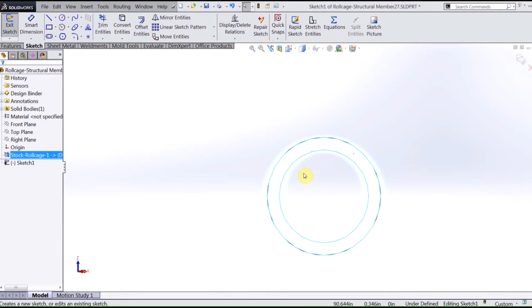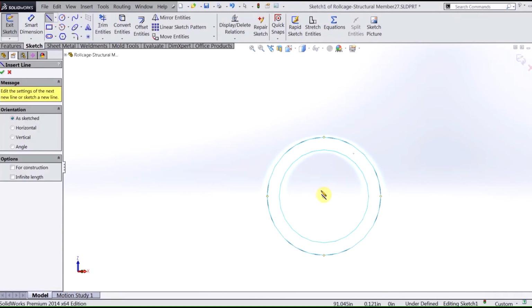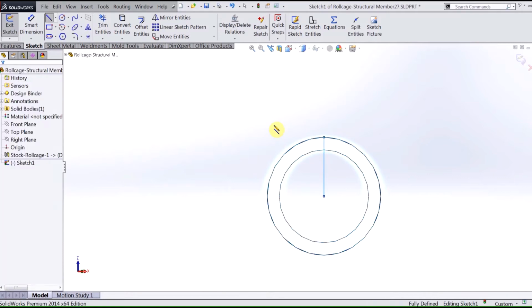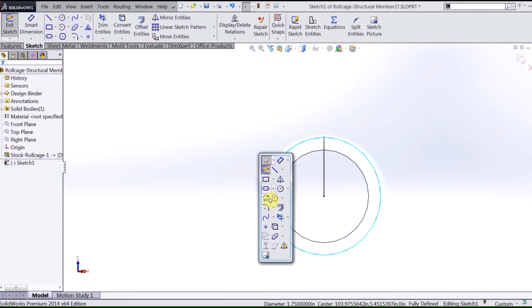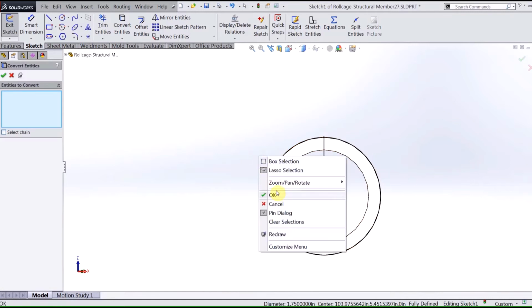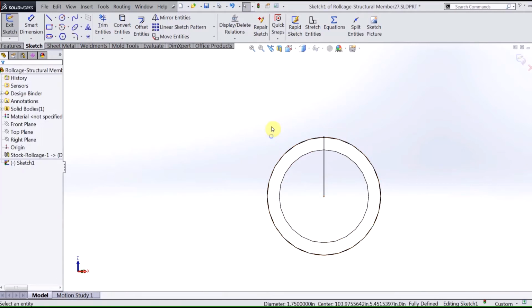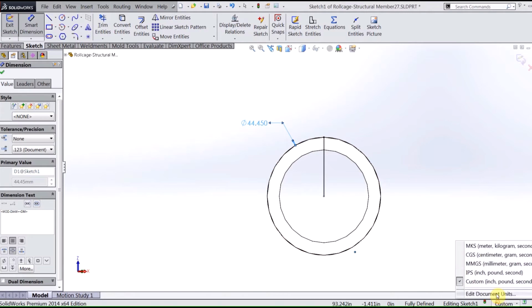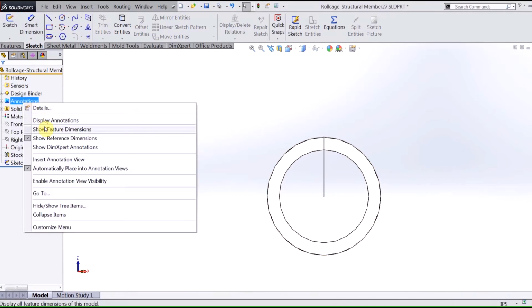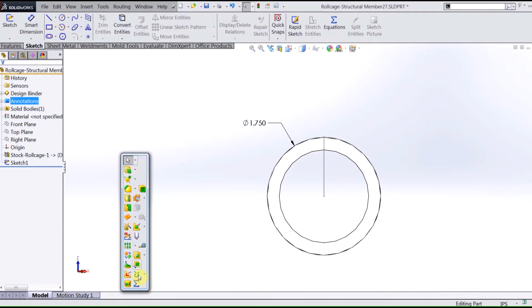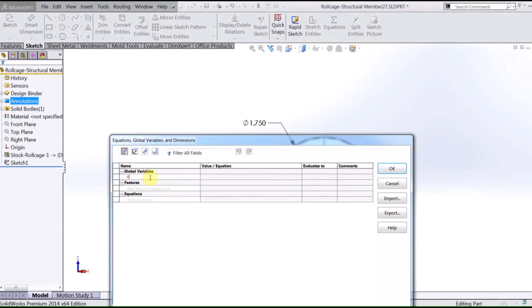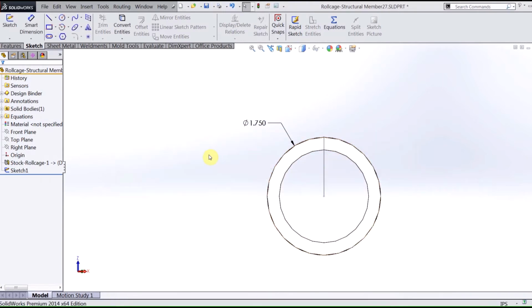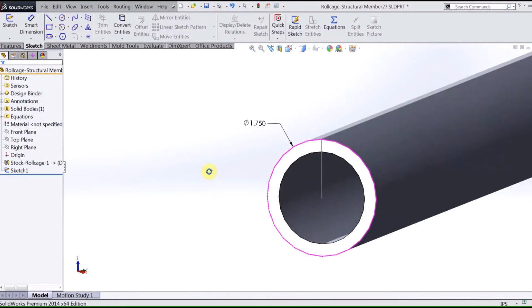So I like to create a quick sketch of a line going from the center of the tube to the outer diameter of the tube. At this point, I also like to convert the outer edge of that tube as a reference, and I'll change that to construction geometry. Now I can put a quick reference dimension in here, and I'll make that dimension driven. The reason I do that is that I create a global variable from that dimension. I'm going to call it radius, and I'm going to divide that by 2. That way I can use that later on in the sheet metal parameters.